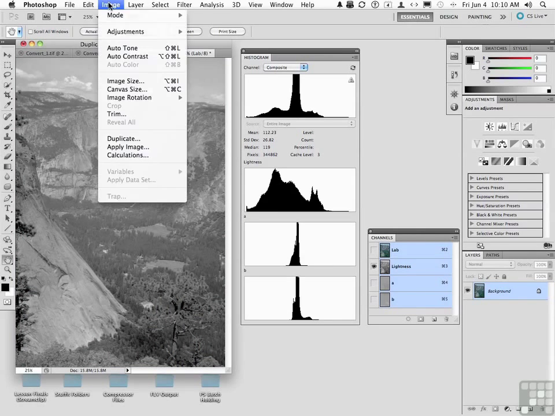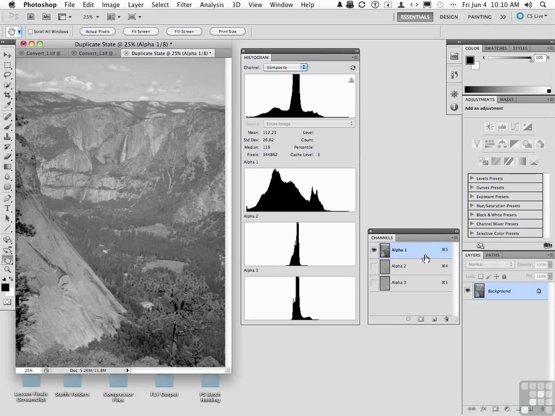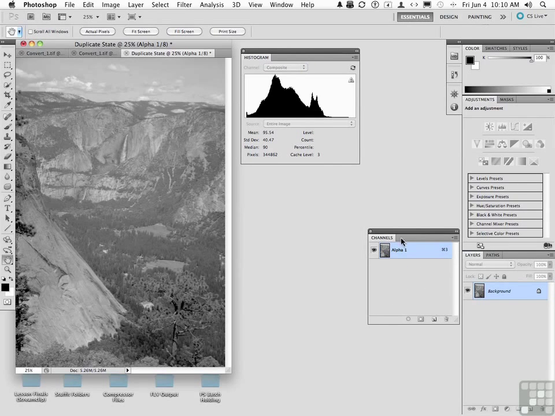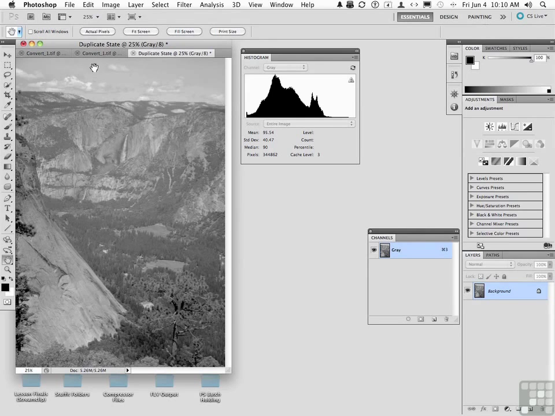Go to the word Image Mode again, and go to Multi-Channel. That will break the image up into alpha 1, 2, 3. Throw these 2 away. Drag them to the trash can. Now, one more step. Go Image Mode Grayscale, like we did to the second one. Now look at the difference.